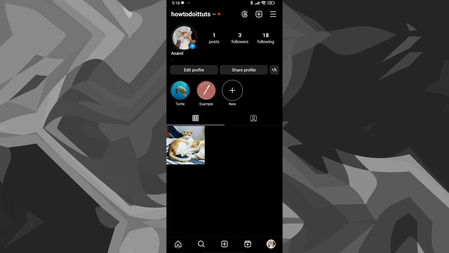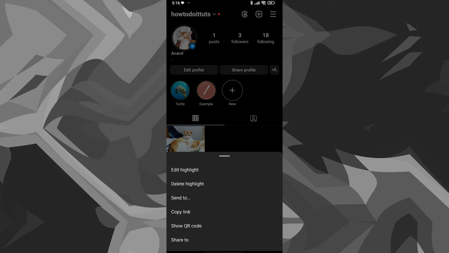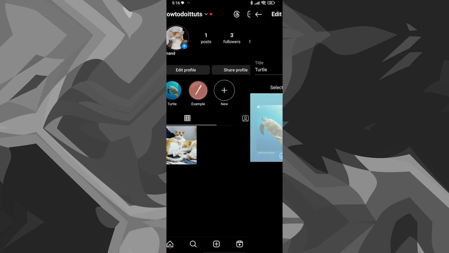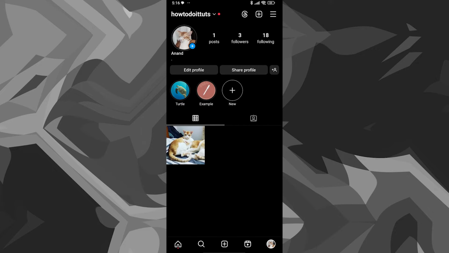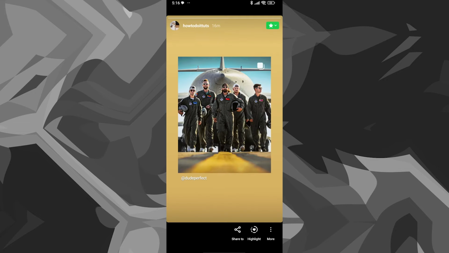You can even change the cover picture of this highlight. Just long press on the image, click on edit highlight. And after this, you will get an option to change the cover by clicking on this button where it says edit cover.